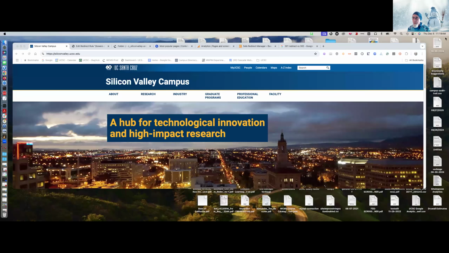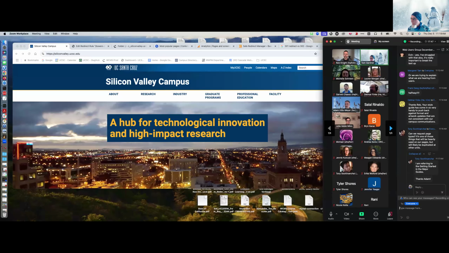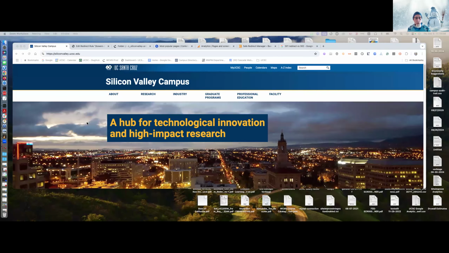We're going to use a simple example here, and I'm sure you can all see my screen now. I'm using the Silicon Valley website as an example. It's a site that has, I think, about 10, 15 pages in it. It was previously in WCMS. And so they have a couple of redirects that I'll use as examples.